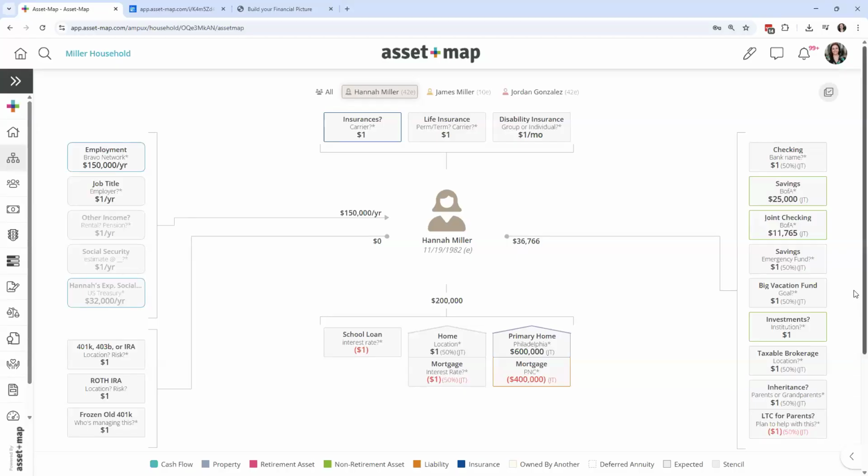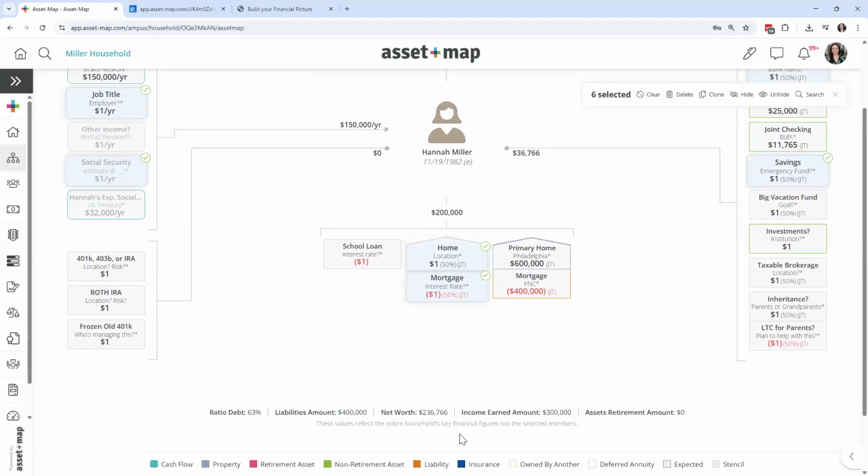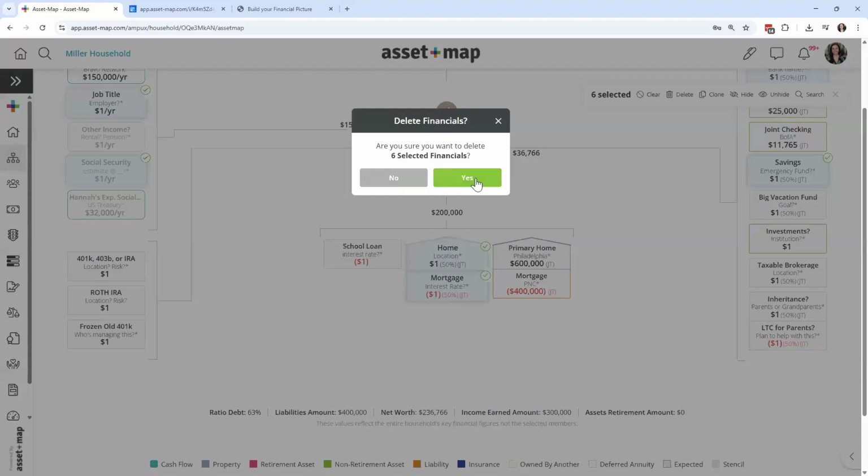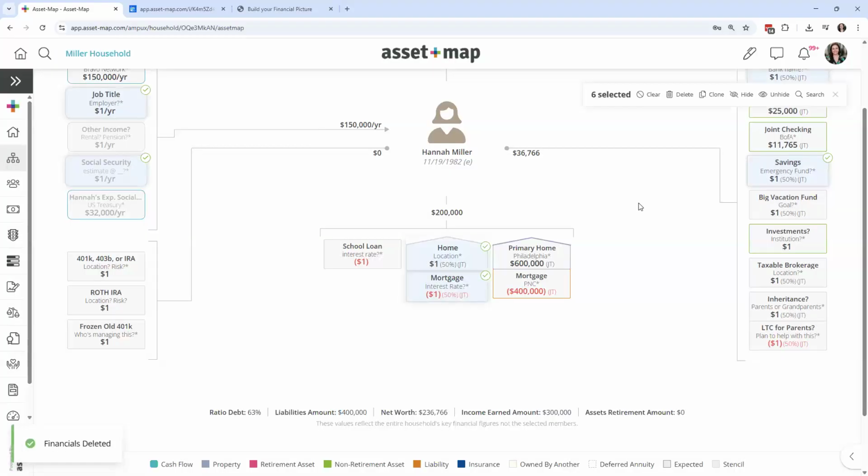The best way to do that is to leverage the search and select tool on the upper right-hand side. All you have to do is select the tiles that you want to remove. I don't need a placeholder for Social Security. I don't need a placeholder for the job. She already told me that information. I don't need a placeholder for checking and savings. She told me that. She already told me about her home and her mortgage. And I know she only has the one outright. So with that, I'm going to click delete and I'll delete those 6 stencil placeholders.